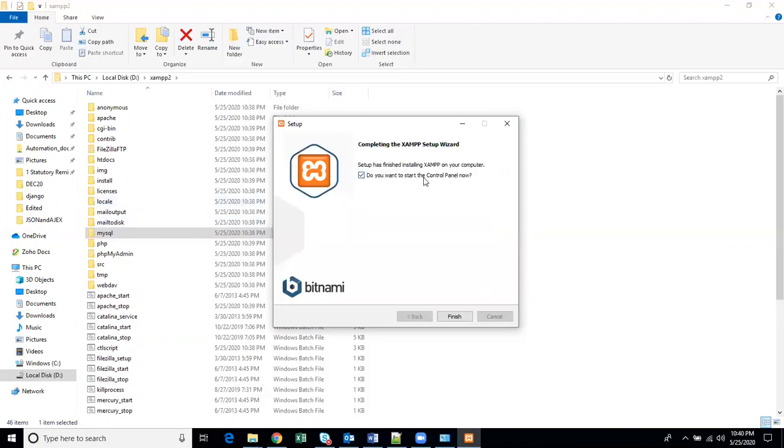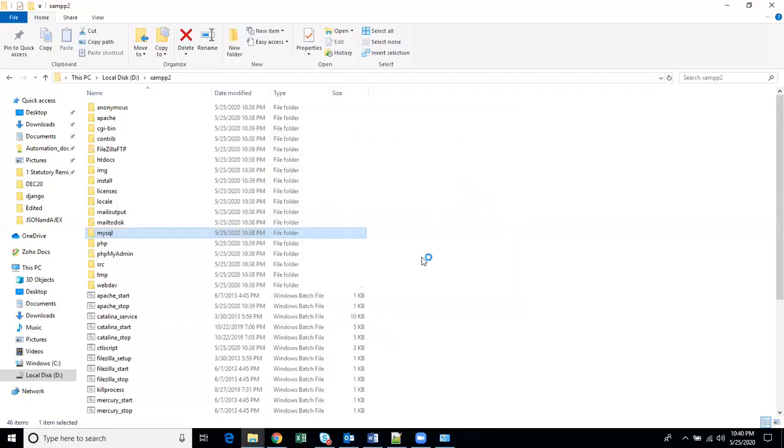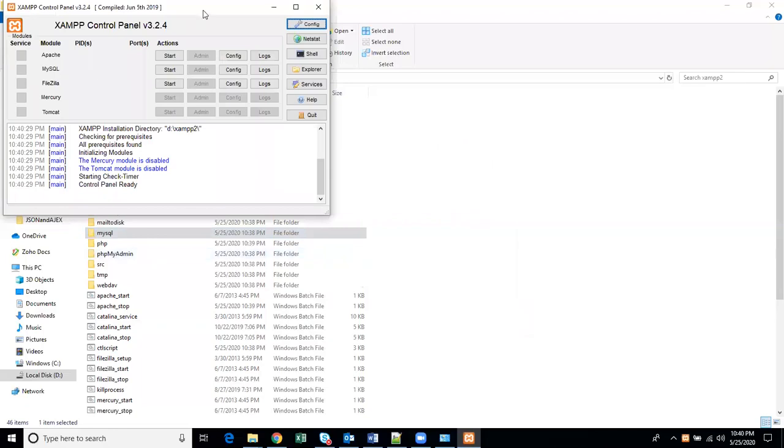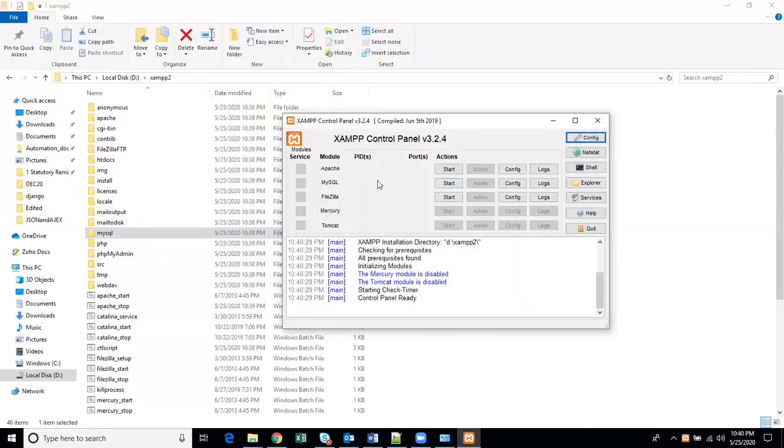It's done. Do you want to start the control panel now? Setup has finished installing XAMPP. Let's see what happens if I click it. Okay, this is the XAMPP control panel, and you can see we have installed only Apache, MySQL, and FileZilla. If you click on start, it will automatically start the server. So just click on it, Apache server. It's required, and MySQL. I think this is enough. Okay, this is the simplest, easiest server setup and database setup ever.